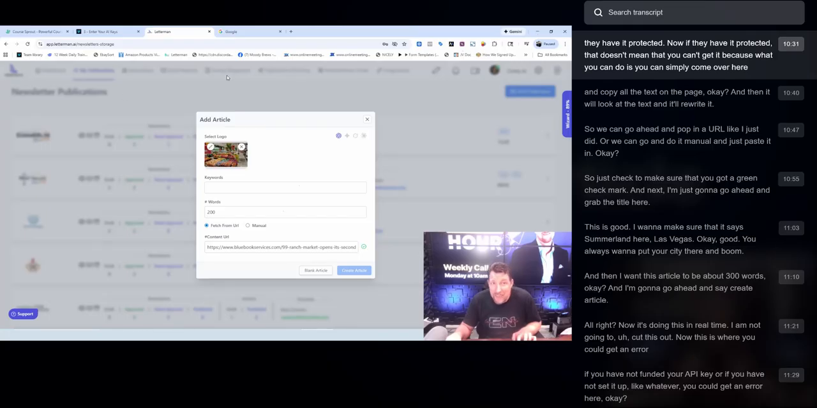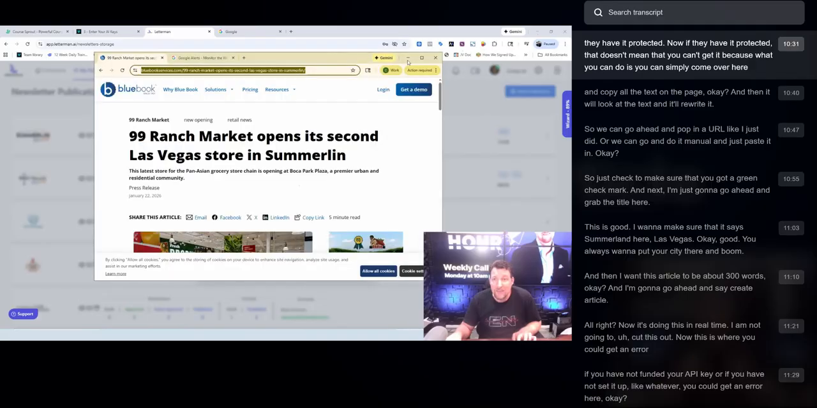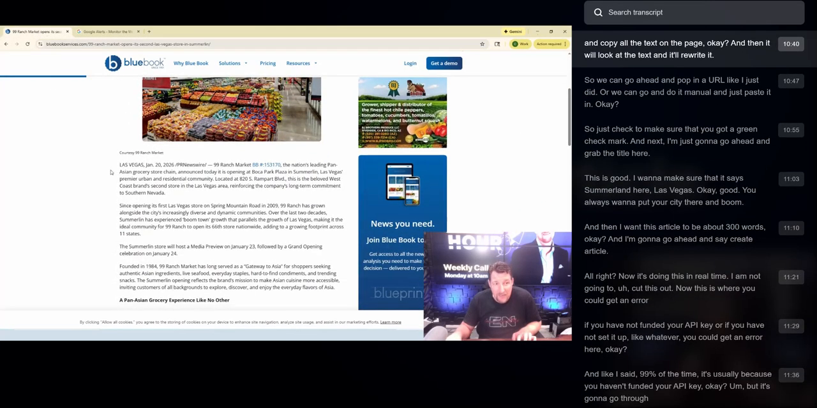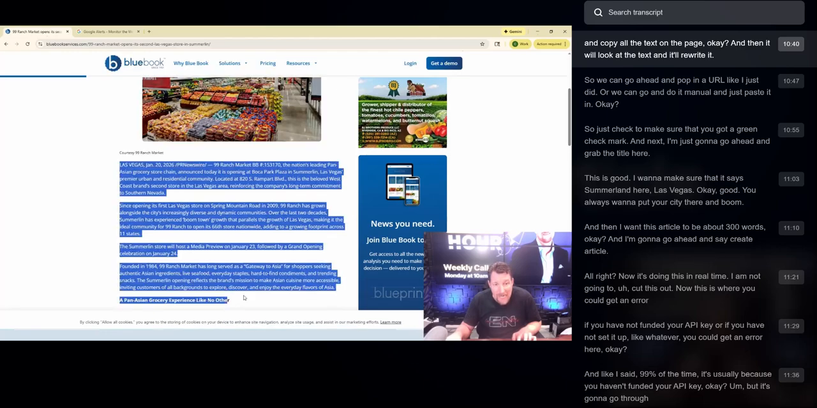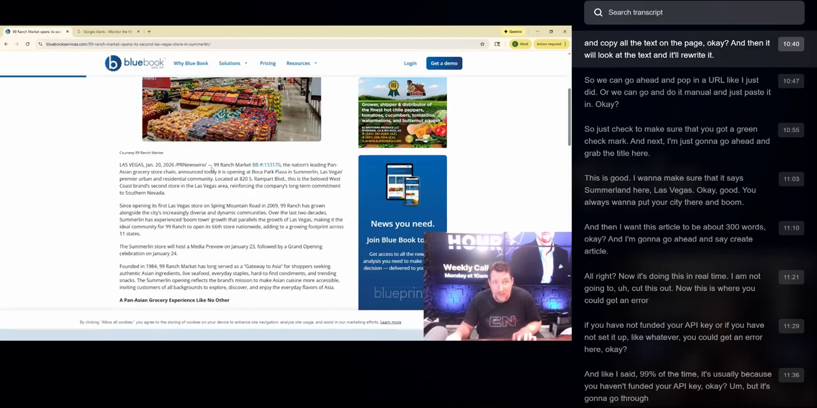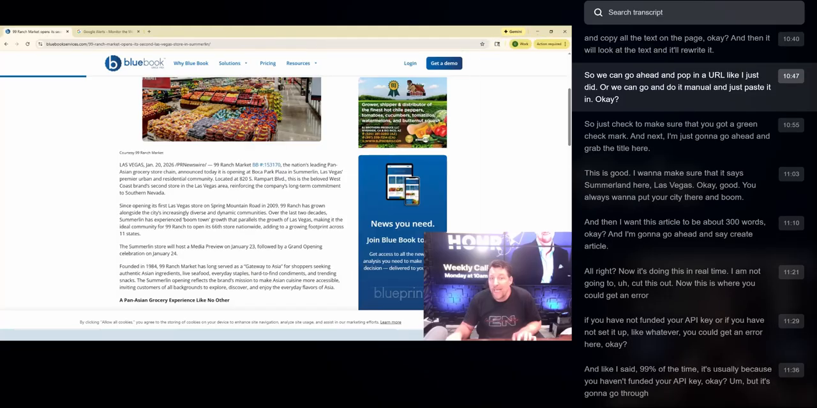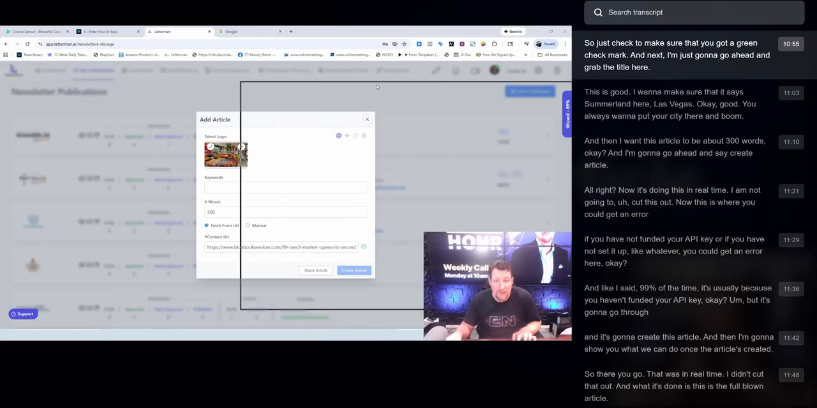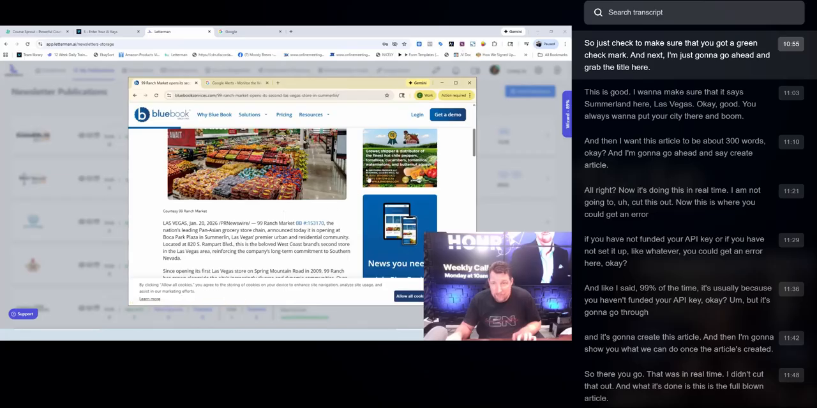Now, if they have it protected, that doesn't mean that you can't get it. Because what you can do is you can simply come over here and copy all the text on the page. Okay, and then it will look at the text and it'll rewrite it. So we can go ahead and pop in a URL like I just did, or we can do it manual and just paste it in, okay? So just check to make sure that you got a green check mark.